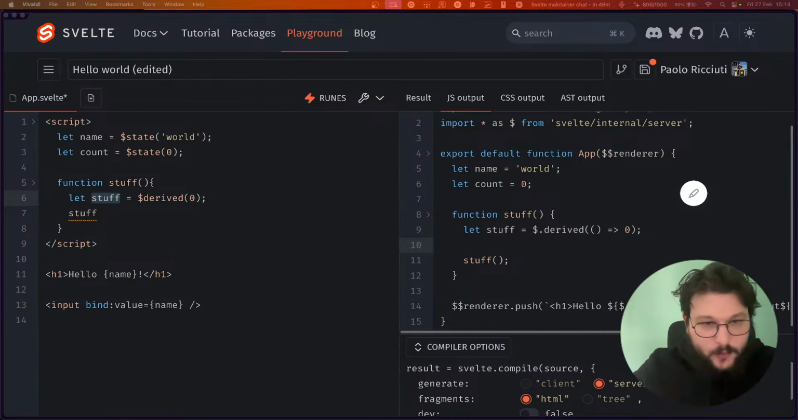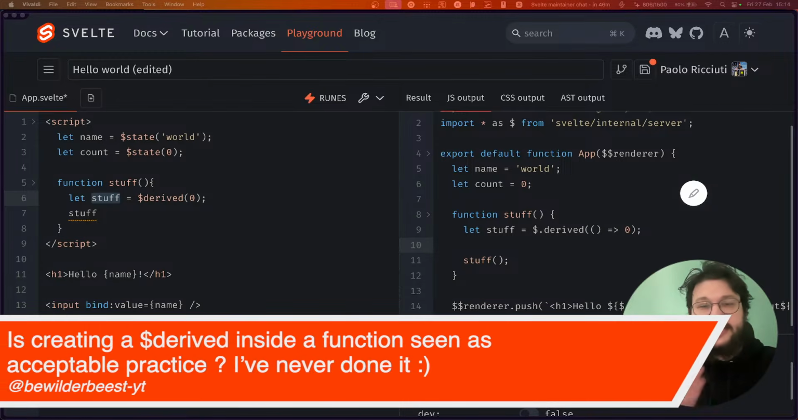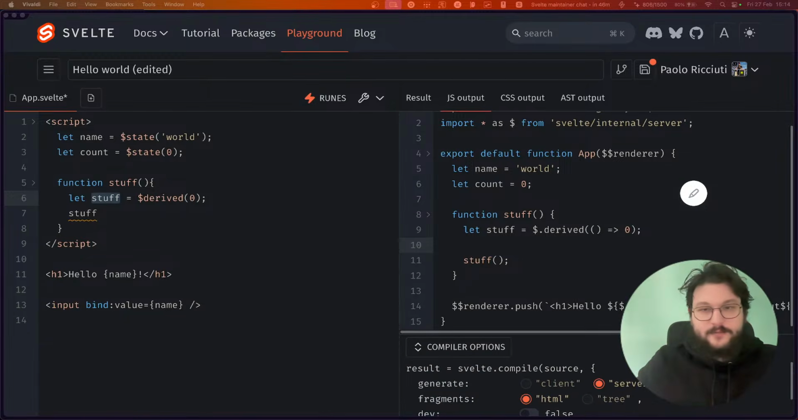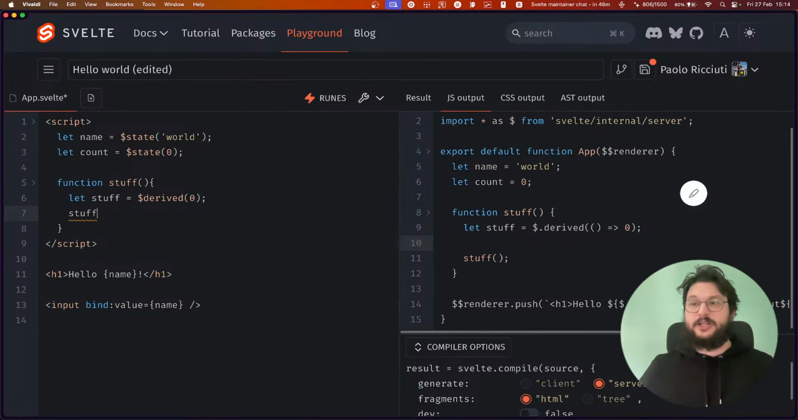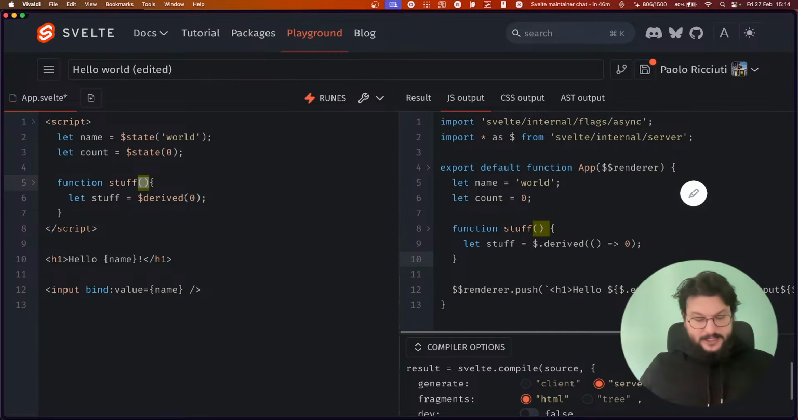There is also an interesting question here, so let me highlight this. Is creating a derived inside a function seen as an acceptable practice? I've never done it. And yes, you can create a derived whenever you need it. So you could, for example, create a utility function that does something like this. I don't know, count. Like you can create a utility function which is called doubler, for example, and it takes a count. And then this has count times 2, for example.